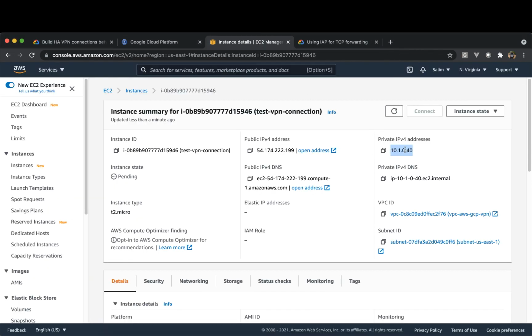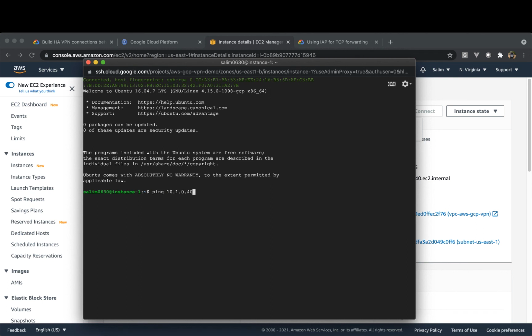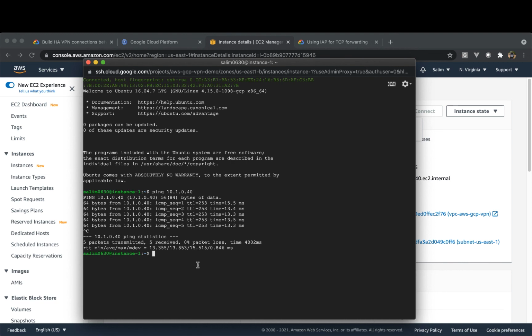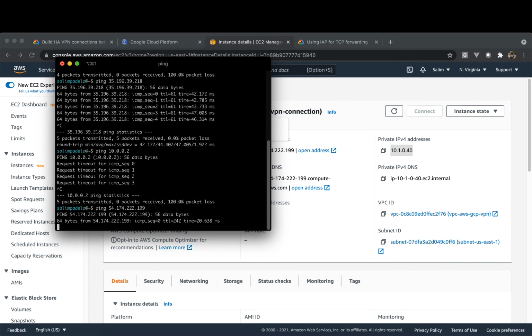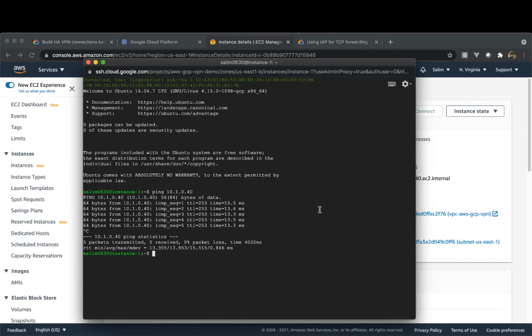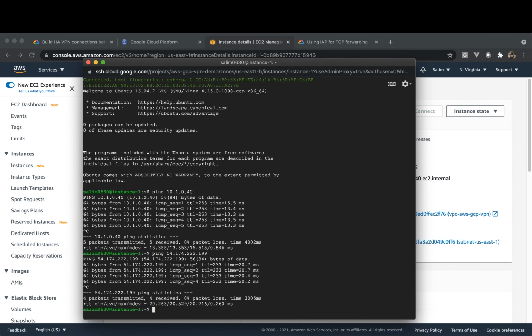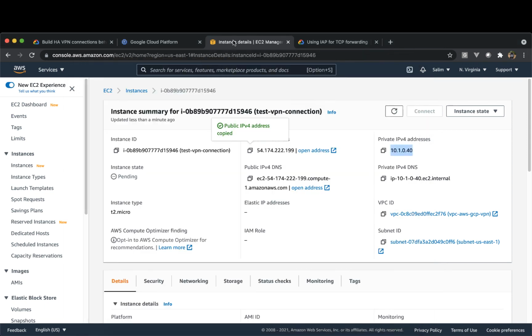So this is our EC2 instance private IP address. If our VPN connection is working, then we should be able to get the reply back, and we are getting the reply back using the private IP. And we can definitely get the reply back from the public IP as well. It's also going to work. Sorry, that was my local. So you can see we can access this particular EC2 instance on AWS from GCP using private IP as well as public IP.